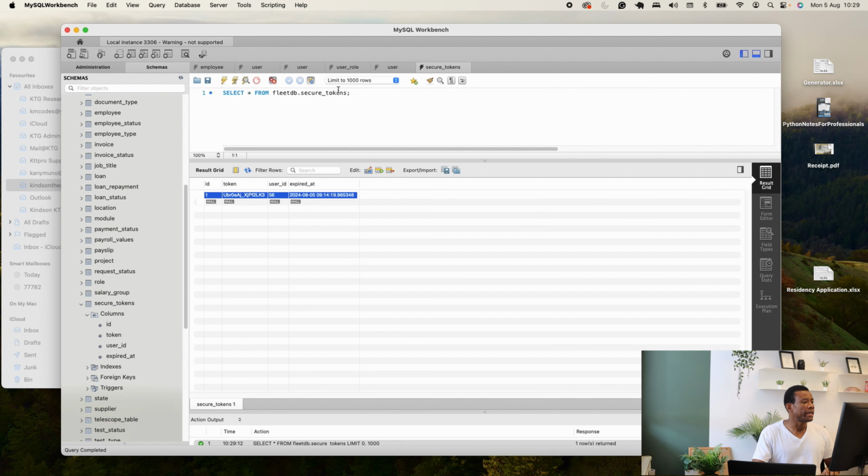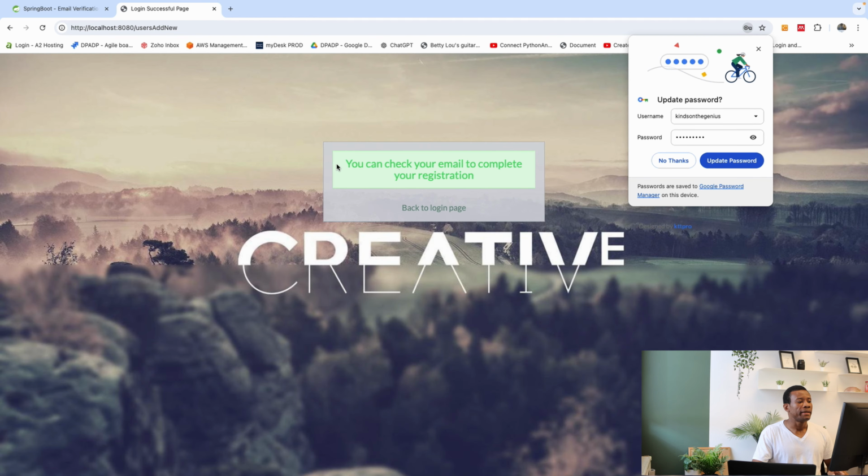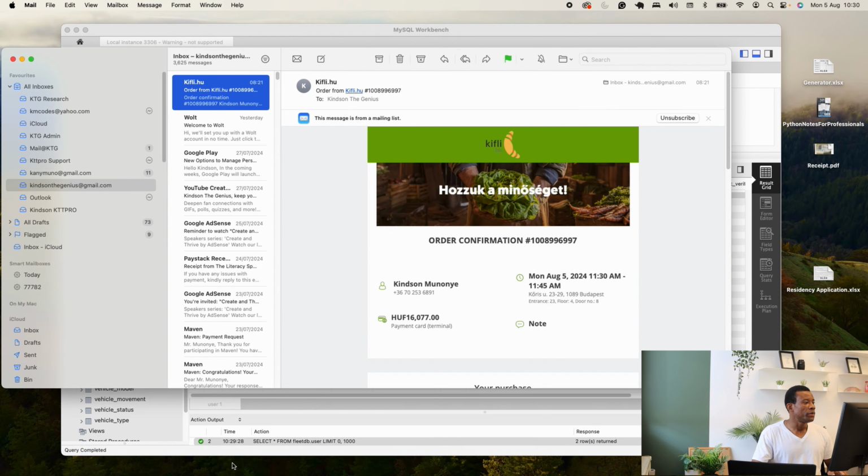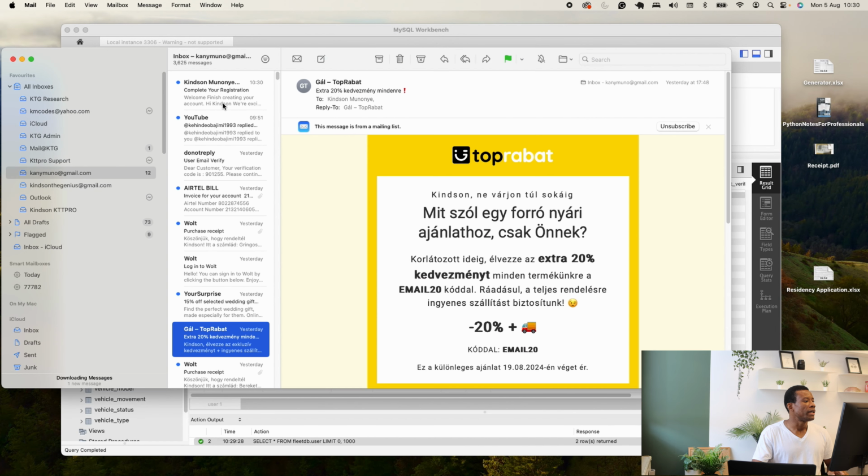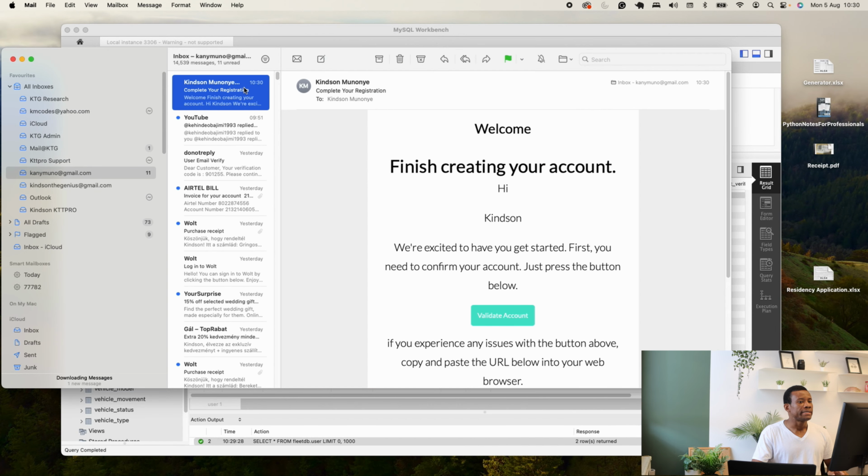So once again, the application starts on port 8080. So let's go to create a new user. So I'm going to go to sign up and I'm going to use my name, the same email, and register. So you can see that the message now is correct. And if I go to my mailbox, you can see that we should have one email coming 10:30. You can see the time 10:30.